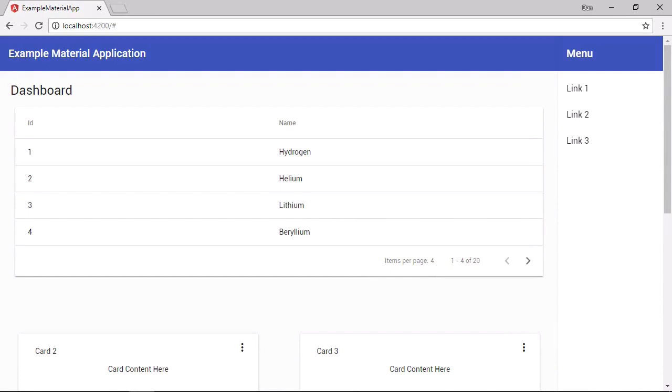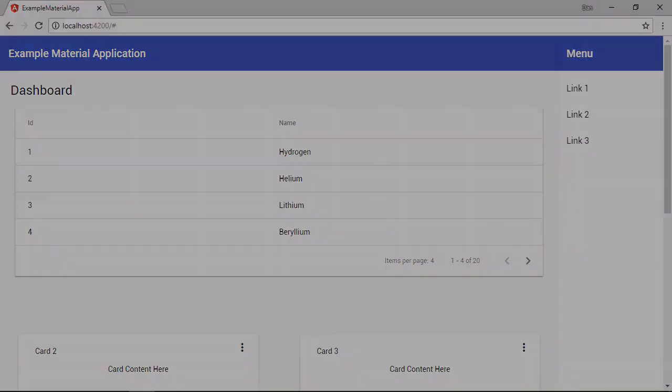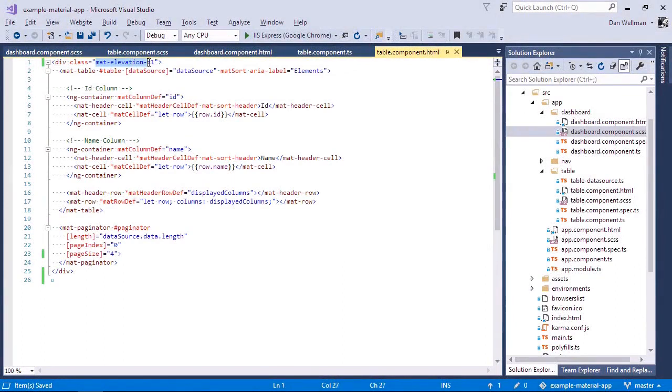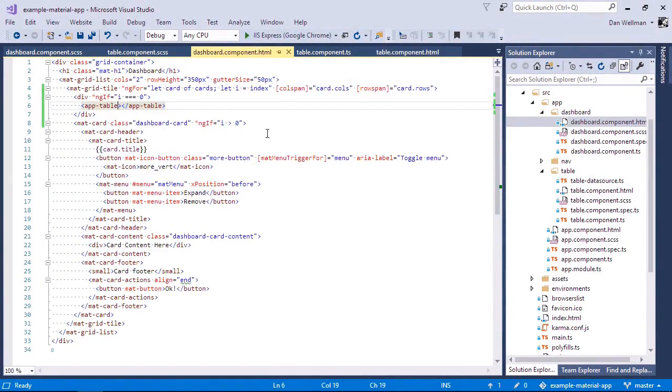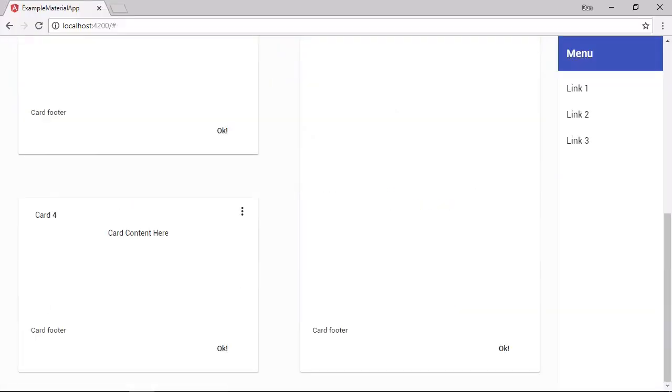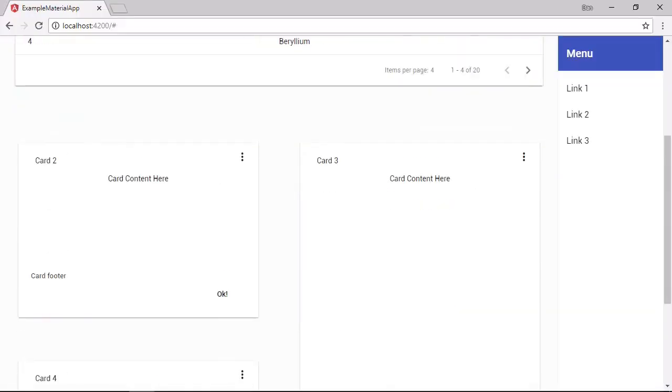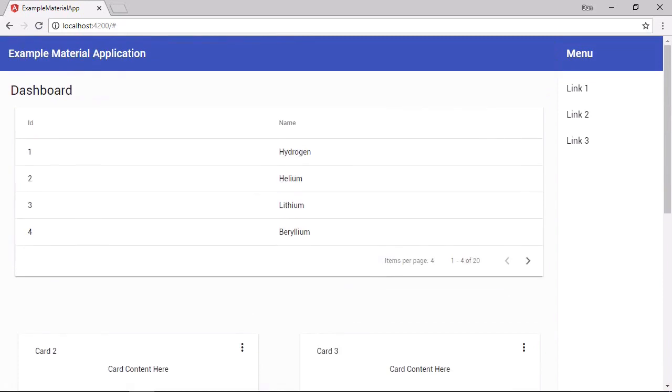Nevertheless, you can fix that easily by adding the same elevation class to the cards in the dashboard template as well. And the drop shadow should now be the same for the table and the cards.